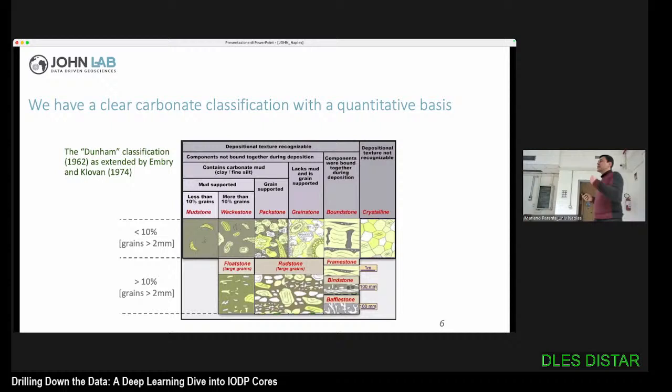It's just that we're not very good humans at systematically applying them, and we're even worse at doing this 12 hours a day. So when I was on the ship and you had to describe a lot of cores, it became very repetitive, and you just looked at the rock and you gave it a name. So that's part of the problem. Let's go to the next one.